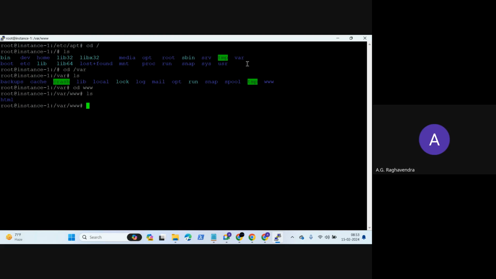Before installing the Apache web server, www was not there. Now Apache created a folder called www and it has created a folder called html. Let me go to the html folder. Please remember this for life, you will touch it many times. It is so important: /var/www/html.